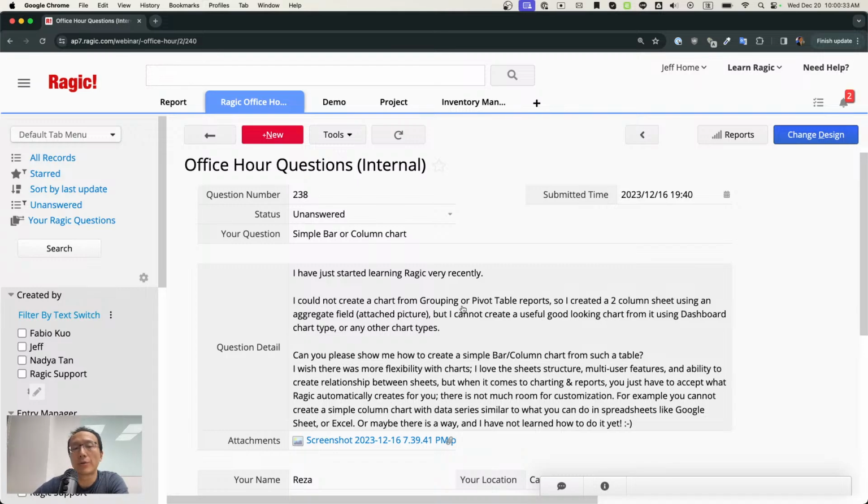Well, you create a chart from your Ragic sheets, from your data source. You cannot create a chart or a report from a report. So generally, you create reports from your data, not from other reports. Okay, can I create a chart from grouping or pivot reports?